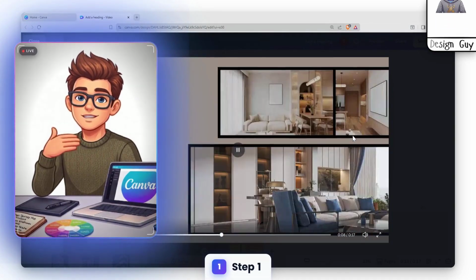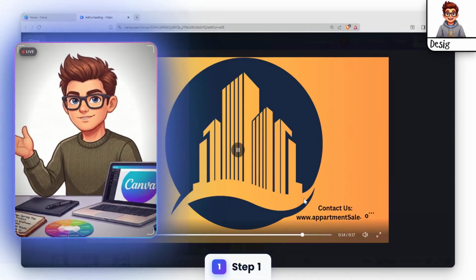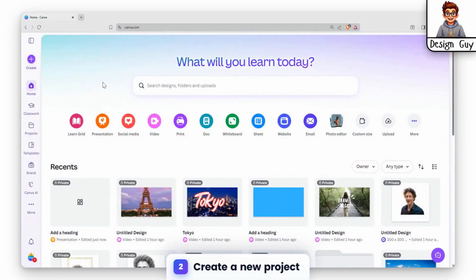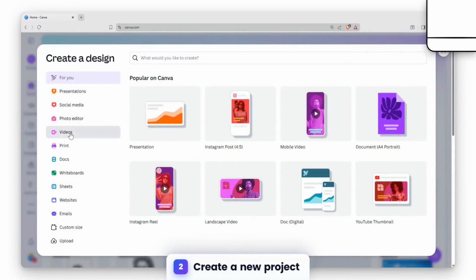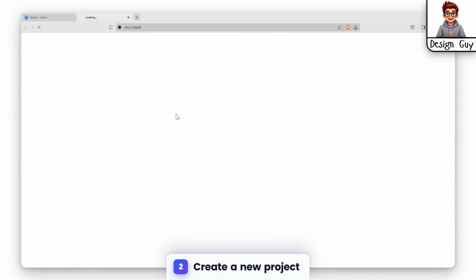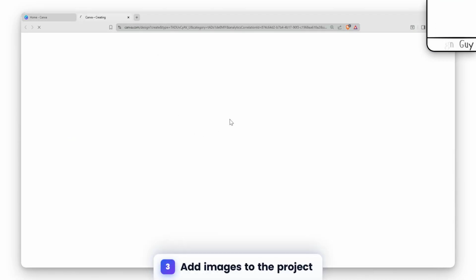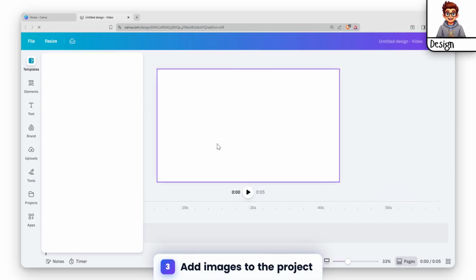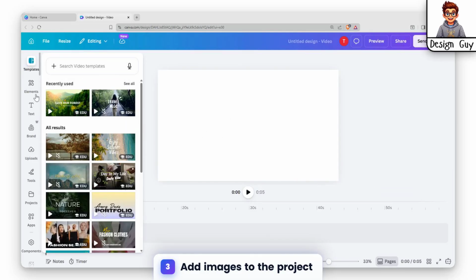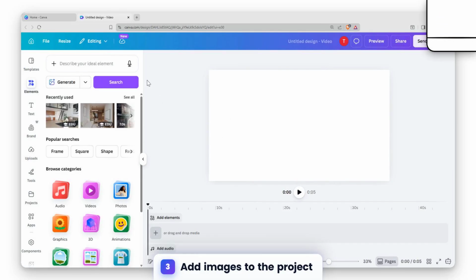I'll show you how to create stunning real estate promo animations in Canva. First, click Create, then select Videos. For this tutorial, choose a landscape video to proceed. Next, go to Elements, search for images, and type apartment to find relevant pictures for your project or presentation.